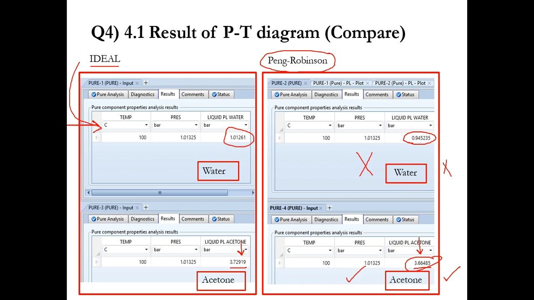So that's how you compute the values of vapor pressure in Aspen Plus. In the next lecture, we will discuss the non-ideal behavior of gases using equations of state.